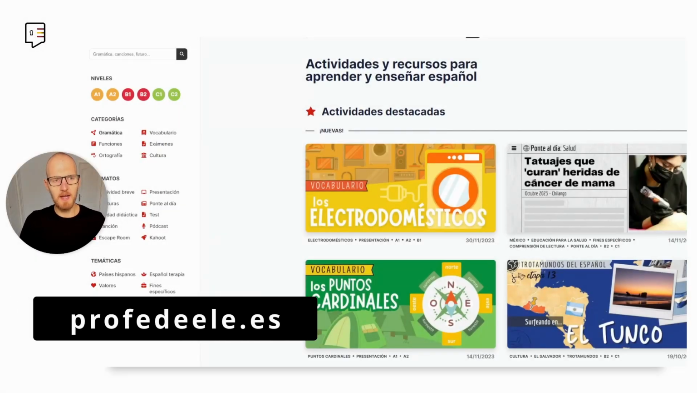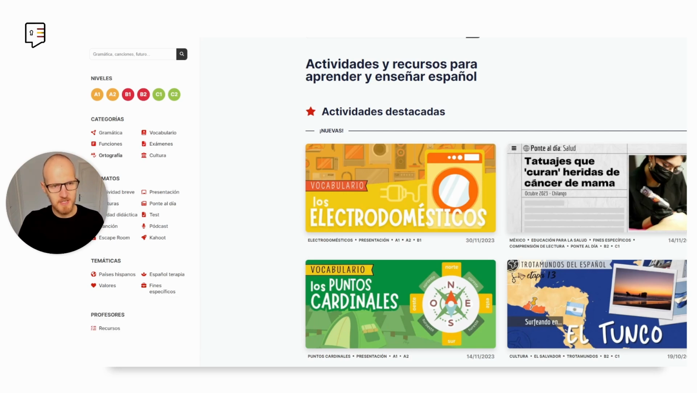The next one is probably the most used site among Spanish teachers, but it's not very well known among Spanish students, and that's a shame because it's fantastic, and it's Profedeele.es. On the homepage of the site, you can see to the left different categories of content: grammar, vocabulary, functions, culture, spelling. And let's see first vocabulary.